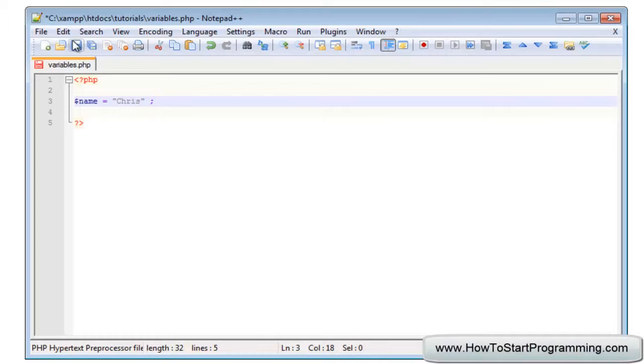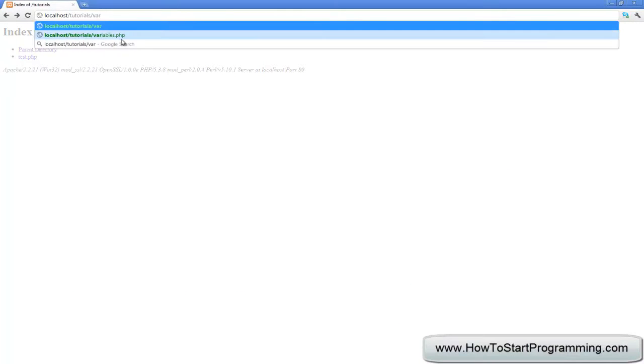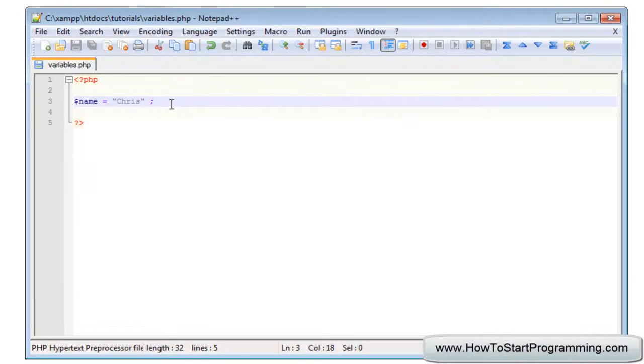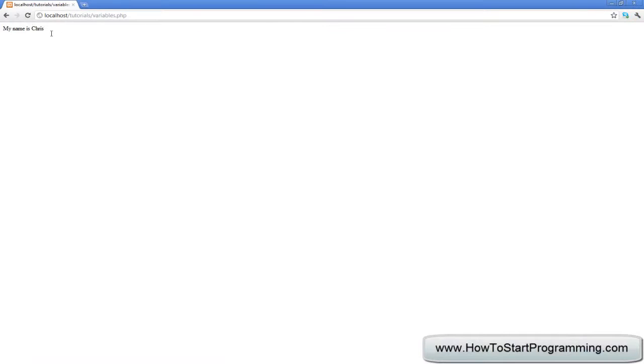So if we press save right now and then load tutorials/variables.php, we can see there's no errors, and that means it's all worked correctly. So let's go back and let's use this by actually outputting it to the browser. What we're going to do is use that echo function once again, if you remember from the previous tutorial, and we're just going to say my name is, and the way to use a variable when you're outputting data is to use the name of the variable. So $name, then close quotations, semicolon, hit save, and if we reload this, it says my name is Chris.